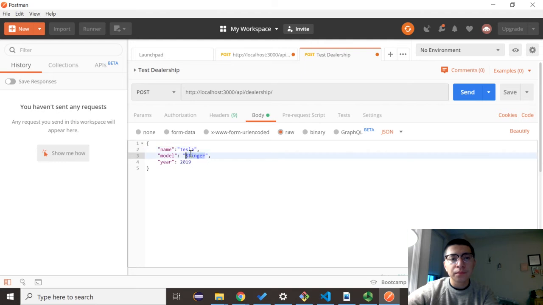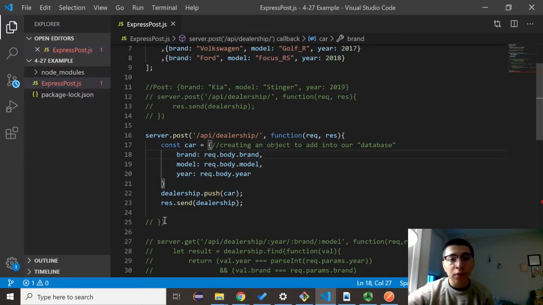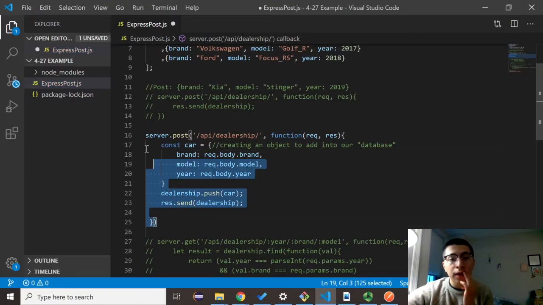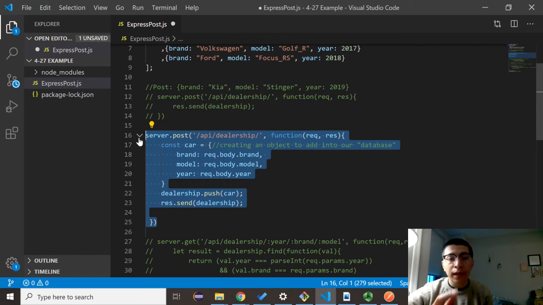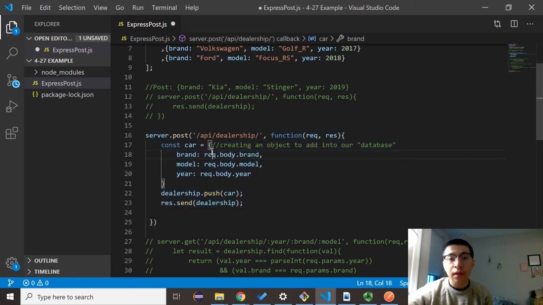So I'm going to do Tesla Model S from 2017. So I want to post this, and what I'm using now, sorry I glossed this over earlier, I'm using our code here. And the code here is saying I'm creating a car, and I'm going to be pushing that car into the dealership once I get that request. It's receiving the request body brand, request body model, request body year, and then it sends back the entire dealership with now this car attached to it.